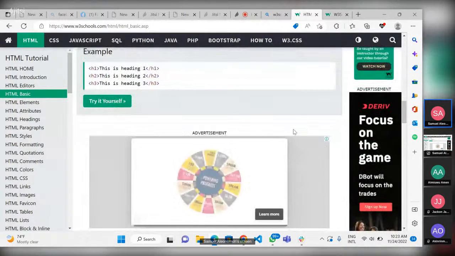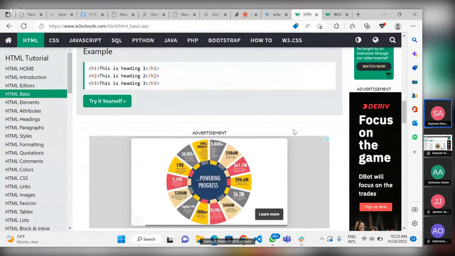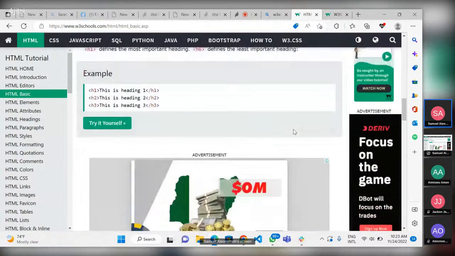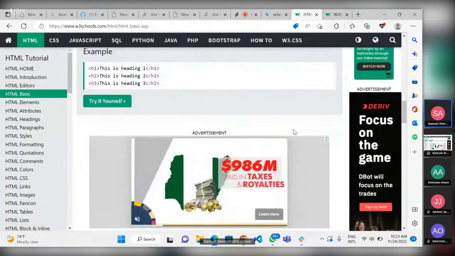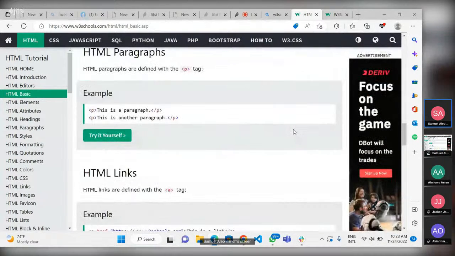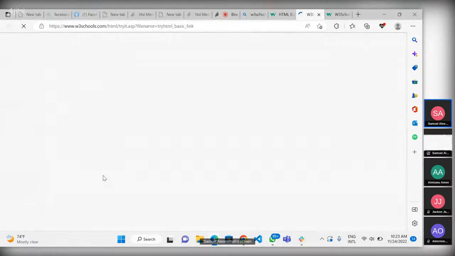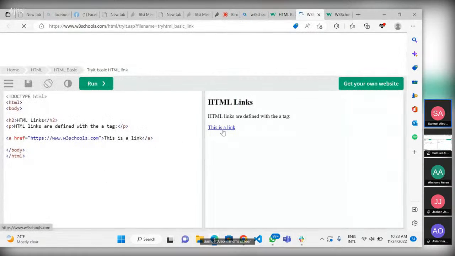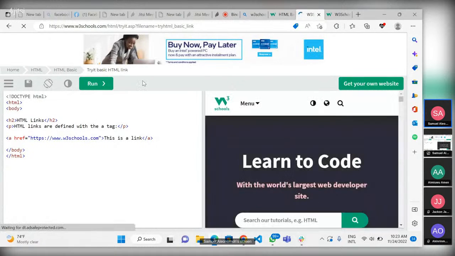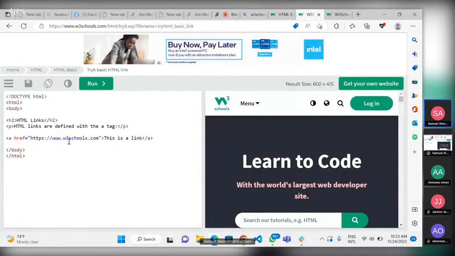HTML, again. So these are the tags. That is H1. These are different sizes of letters. HTML paragraph, HTML link. So this is an example of a link. Okay, let's try. So this is the link. When you click on this, it takes you to this site. So you click on it, it takes you to this site. Whatever we put here is what makes it work.